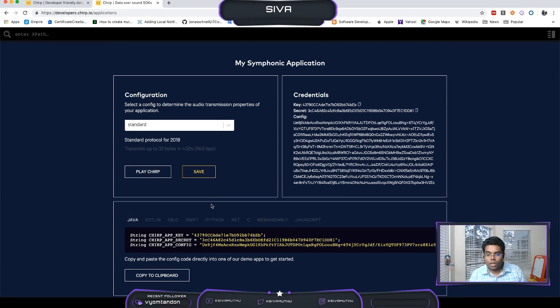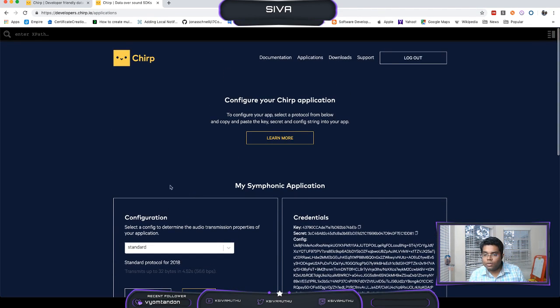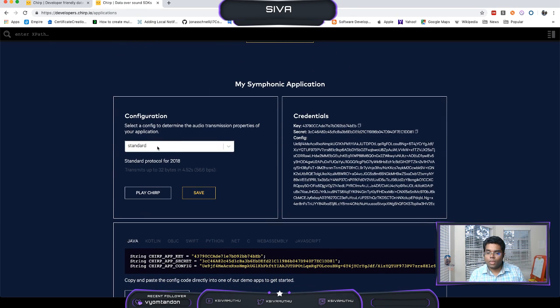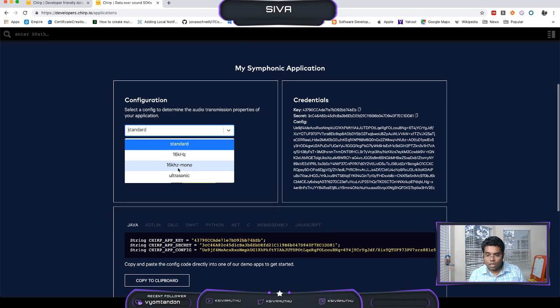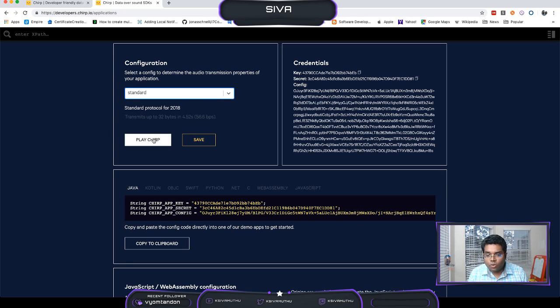Okay. Now we have signed in, right? To configure your app, select protocol from below and copy and paste the key secret config string into your app. They have the different protocols: standard 16 kilohertz, 16 kilohertz mono, and even an ultrasonic protocol here. Okay, let's go with the standard one.